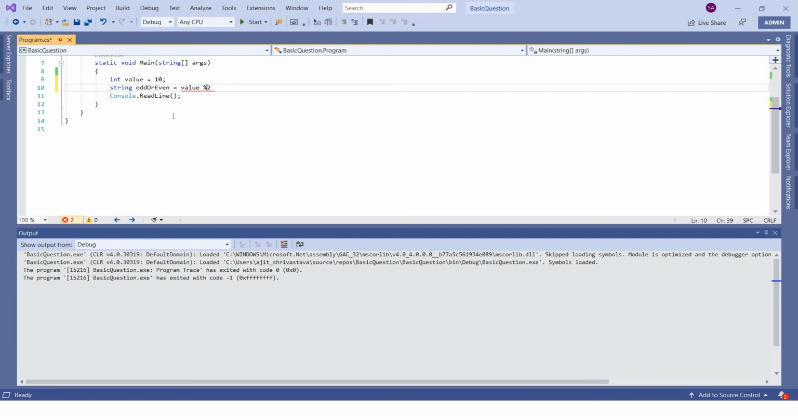So the same thing I'm trying to do here. If my value mod 2 equals 0, if this is the case, you just give, after the question mark, whatever value or statement you want to execute in the true case. So I'll say even, else I'll say odd.